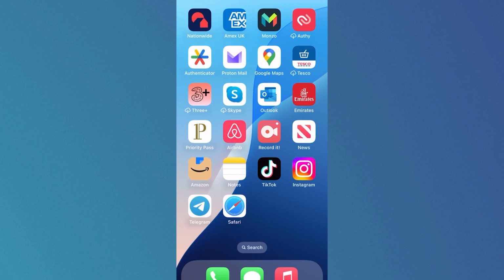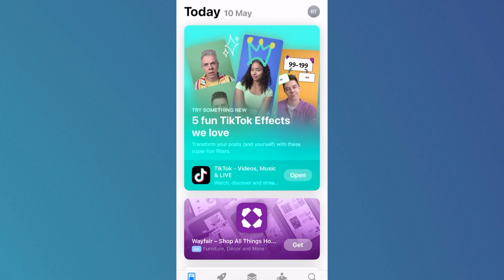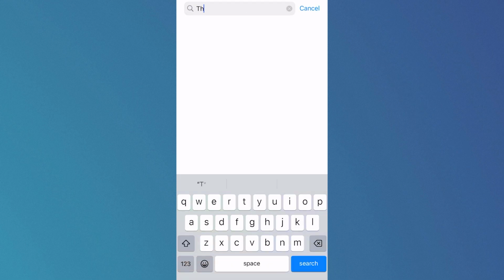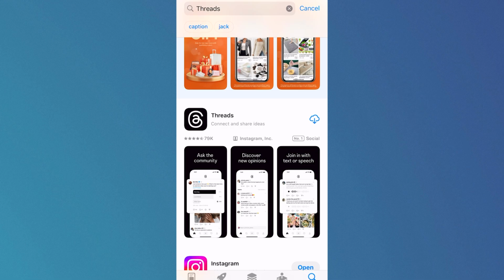So to start using this, we first just need to open up the App Store on your mobile device, and then using the search box, just search for the word Threads and click on search. Now scroll down and click on the download button to install this. Once it's finished installing, we can press open to open up the application.